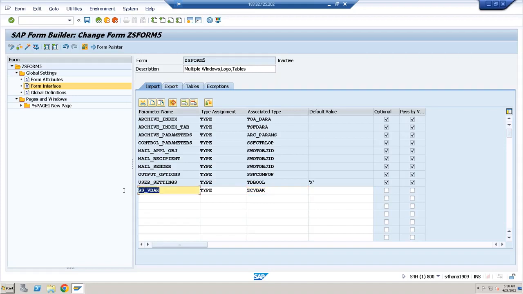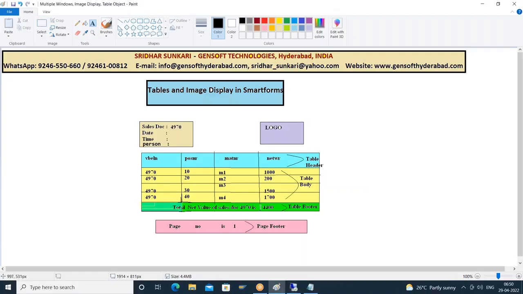So I can call this parameter as what? Work area. I'll give the parameter name as I underscore VBAK. No problem. Done. I underscore VBAK type structure. So I can call this parameter as a work area because it's referring to what? Structure. Then I have to pass the item data. Now, obviously item data will be what? An internal table because you'll have multiple records.